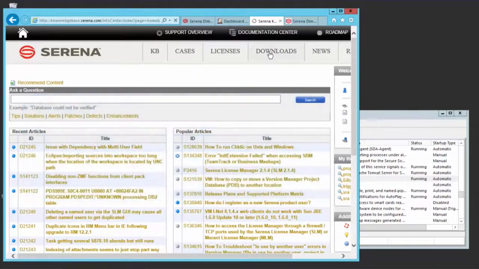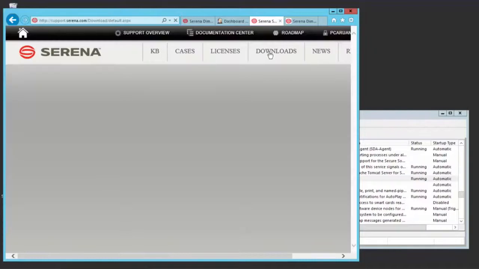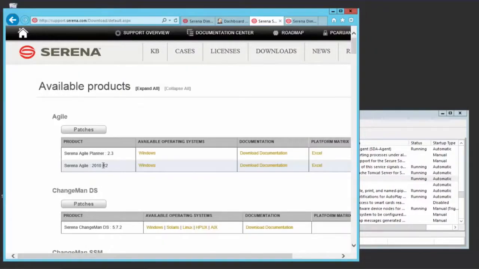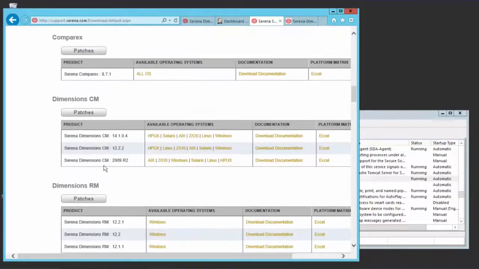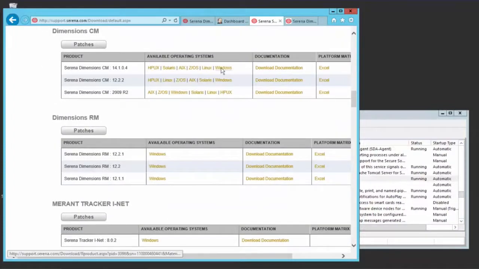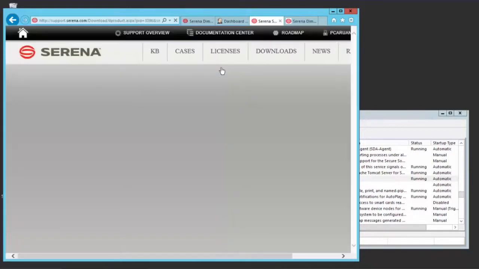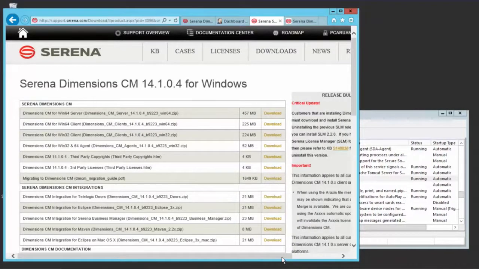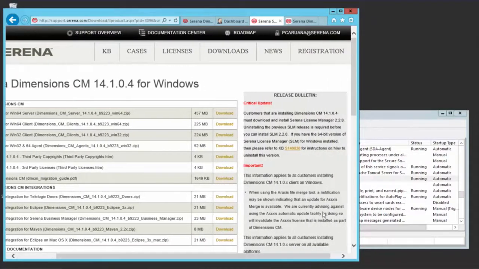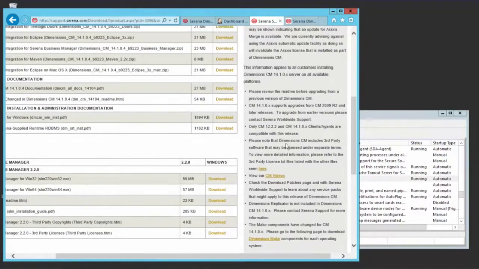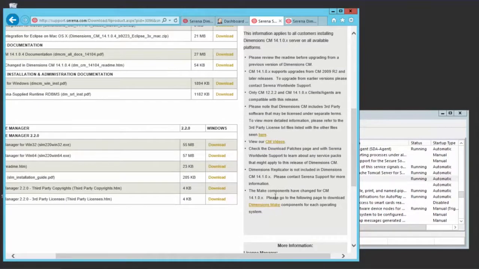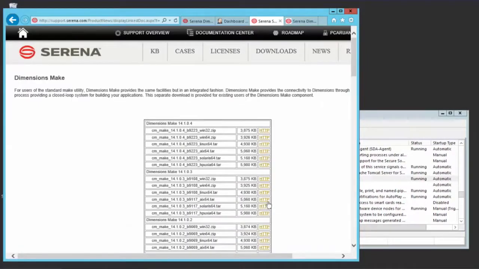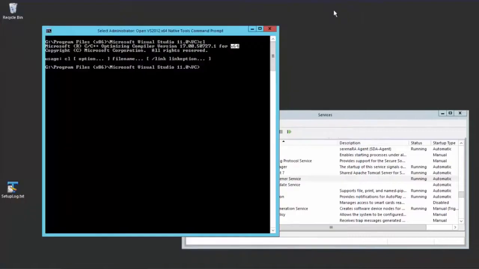So we simply go to downloads, and then we select Dimensions CM. In this case I'm selecting 14104, clicking on Windows because I'm building on a Windows environment. Now if you scroll to the right under Release Bulletin, you will see that there is Dimensions make components. So I simply go ahead and I download the 64-bit make and install that. So just simply run the installer.